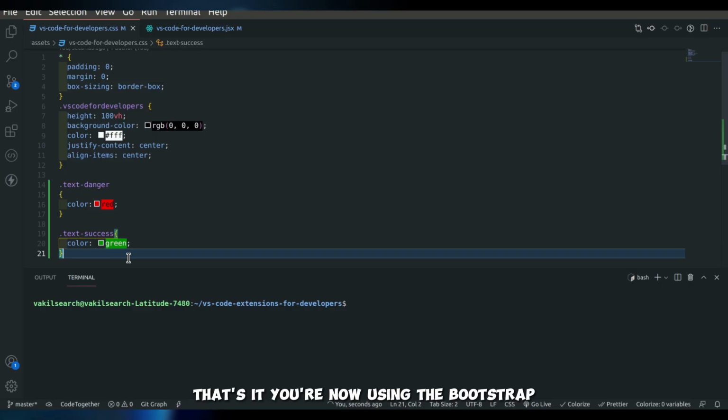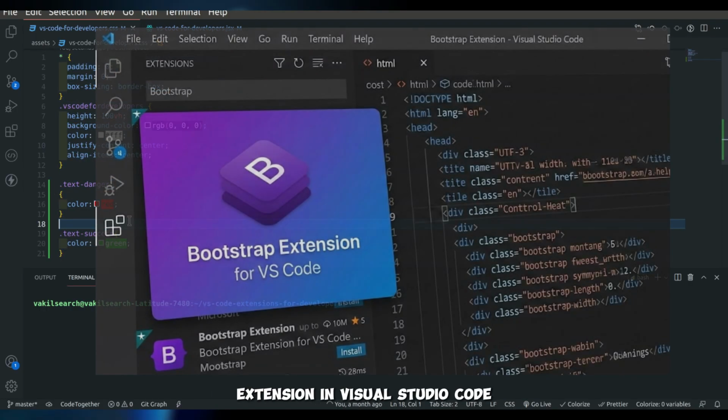That's it. You're now using the Bootstrap extension in Visual Studio Code to code faster and smarter.